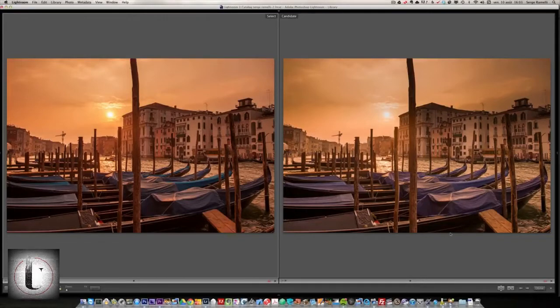To give you an example, this is the exact same shot. The one on the left is a RAW file, and the one on the right is a JPEG file.